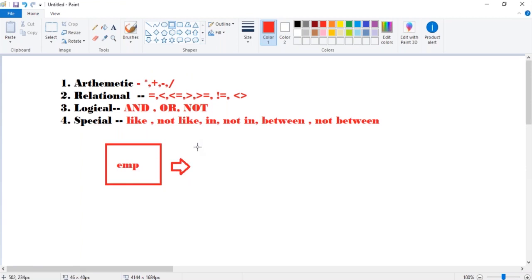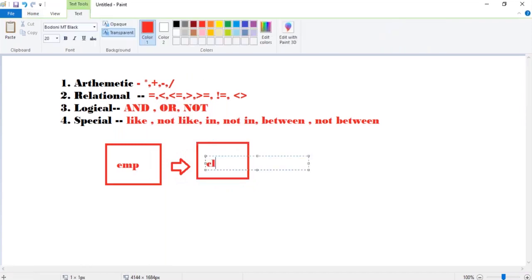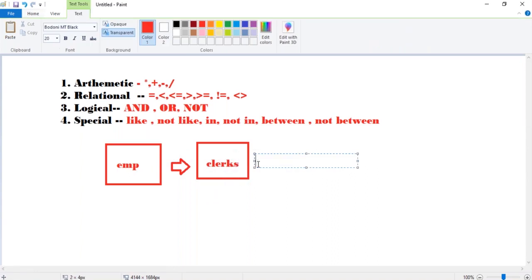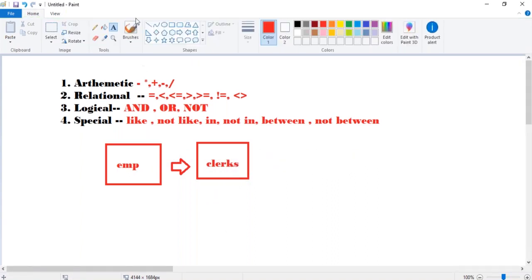So you have seen the data, right? Salary 800, 1100, 950 and 1300. Now you can take who are getting more than 1000. Now see, two records came. So that means if two conditions satisfy, then only the record will come.